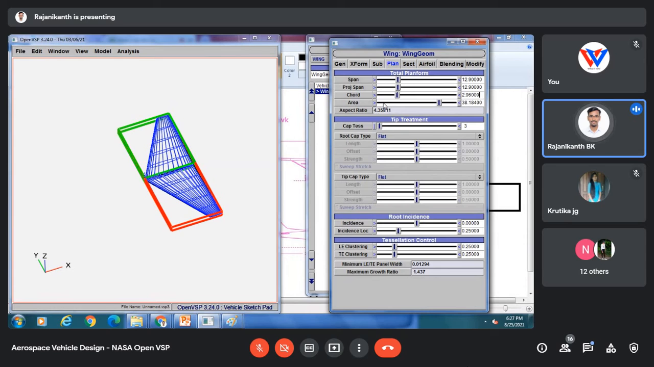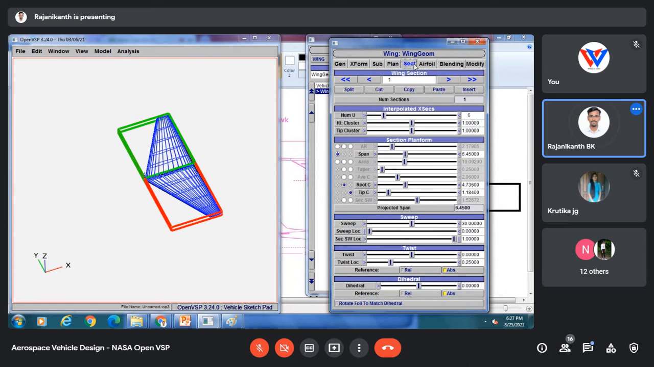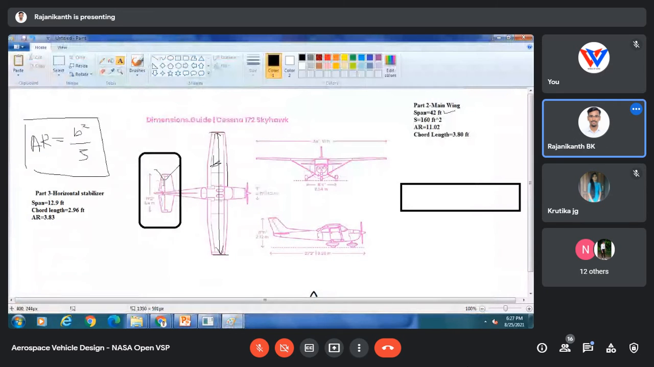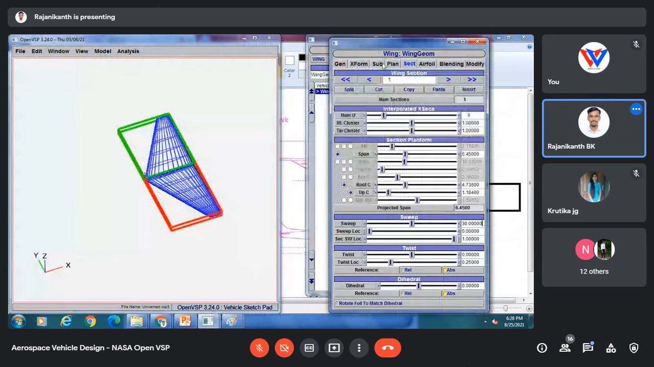Okay, yes. Now what we will do, we'll come to section. Okay, so here we'll observe once again. Solving is like this, no? I'm like horizontal stabilizer. Okay. So this is our symmetry part. Okay.